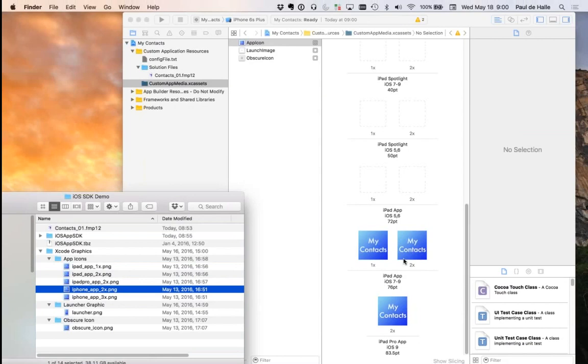Now you notice these are square icons, and if you actually look at an iPhone, for example, you'll see that it has rounded corners. The iOS does that for you, so it's better to actually build your graphic, and in fact, again, if you go through the human interface guidelines, it recommends that you build it as a square, and then let the iOS round those corners for you, and it does it quite nicely.